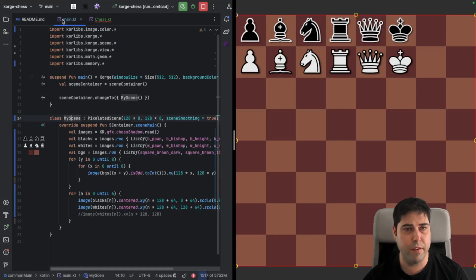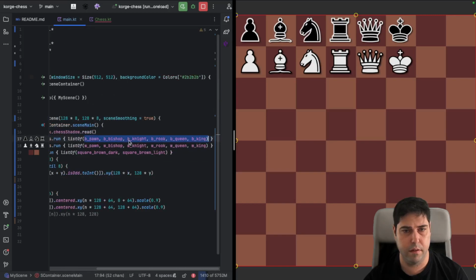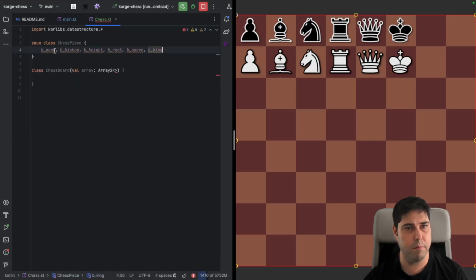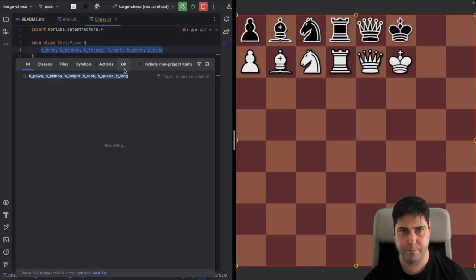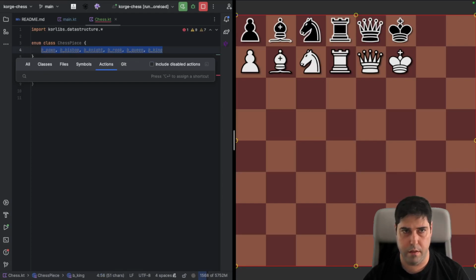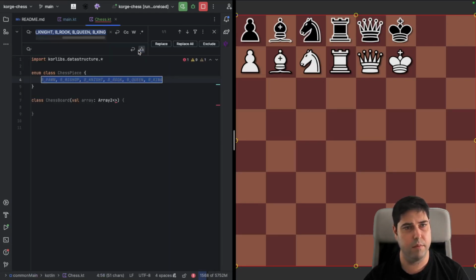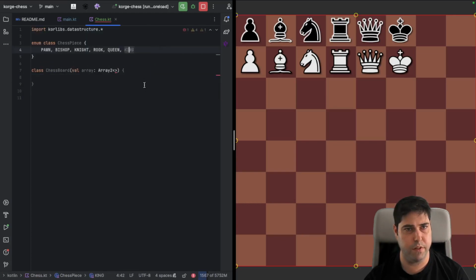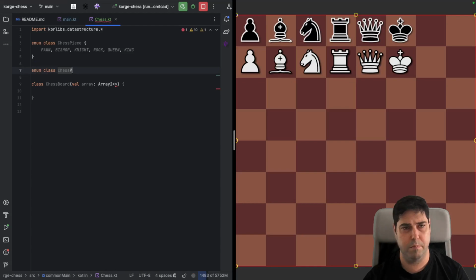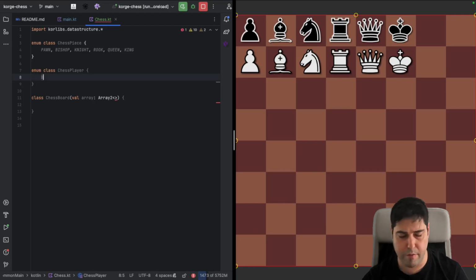and we have here the pawn, the bishop, the knight. So let me use the schematic snake scales, and let me remove the B prefix. So something like this. We have this kind of pieces, and then we have chess color or player. Let's say we have black and white.